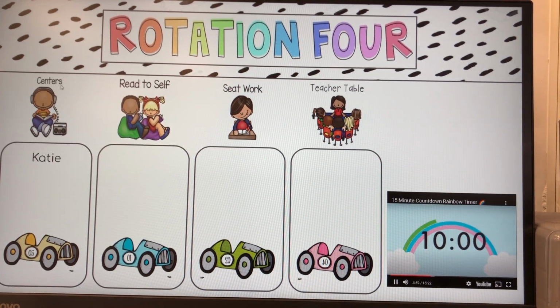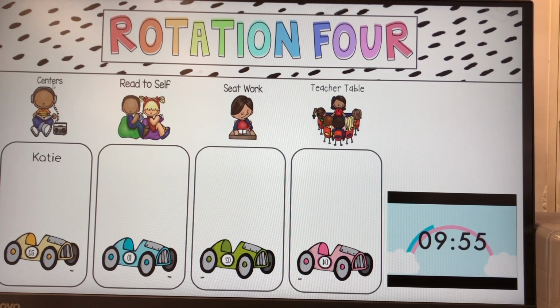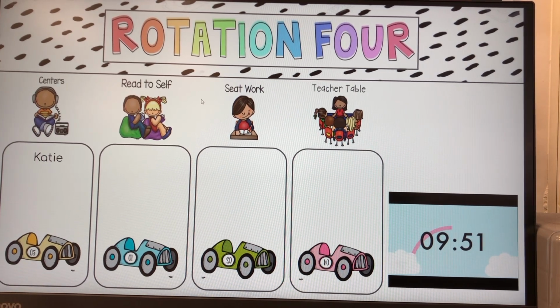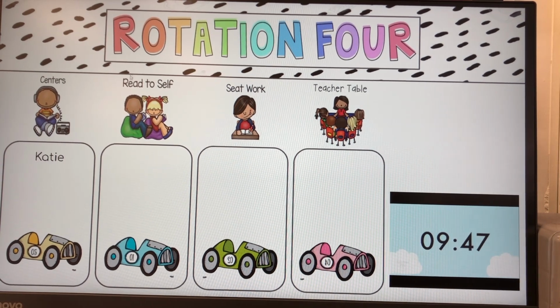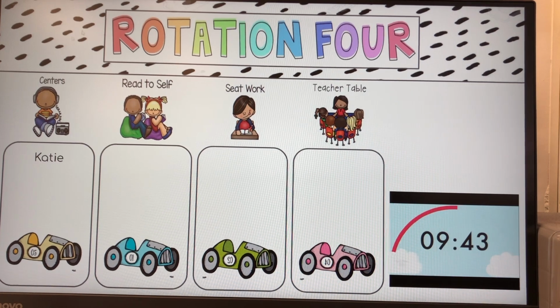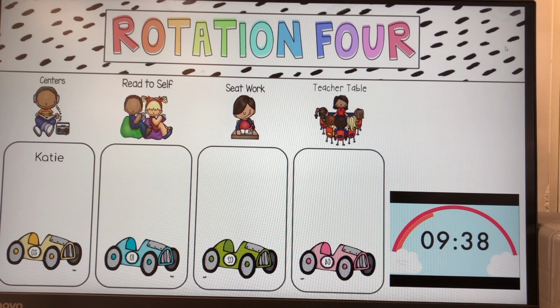Centers are probably the most complicated, and I'll show you how they find what center they're going to in just a moment. But there are lots of cool templates like this on Teachers Pay Teachers that you can purchase from other teachers who have made holiday themed rotation slides, just cutesy rotation slides, or you can make your own. I love the rainbow and the Dalmatian spots, so I made my own last year to use. Okay, so here is how my students know which center they're supposed to go to.